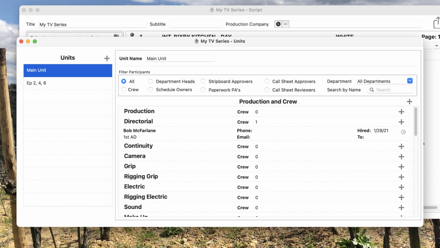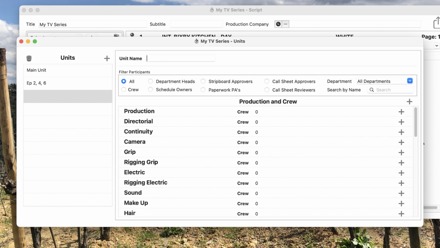If you need to add additional units, such as a splinter unit, click the plus button. The unit is added to the list, and now I can type in the name of the unit. I press Tab to lock it in. That's a good habit to form. Anytime you type something in a field, press Tab or click in another box to lock it in. Now we have our splinter unit ready for the crew. Alright, I'll switch back to the main unit by selecting it in the list.